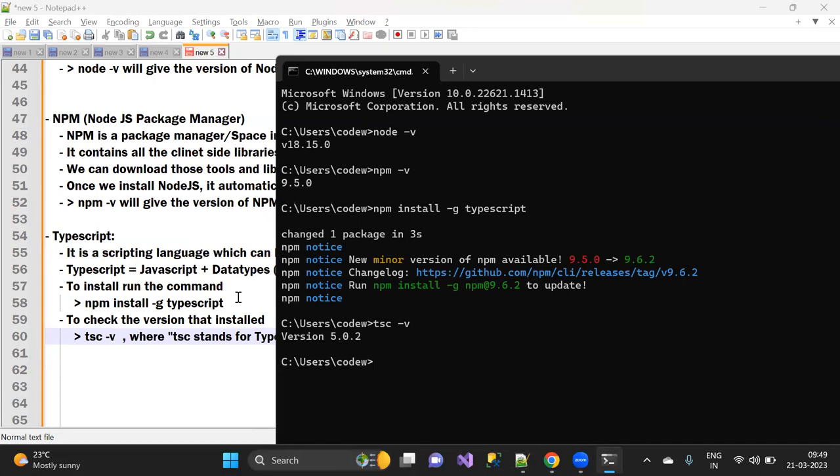Now, why do we need to use TypeScript? What is the importance of TypeScript, how does it differ from JavaScript, and why do most people use TypeScript to build applications? That part I'll explain to you once we start the TypeScript session. Clear now? Clear, tell me.